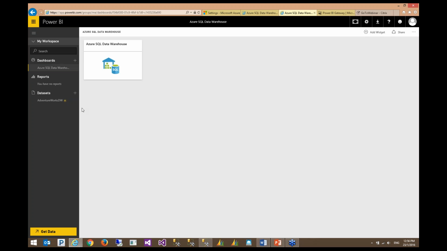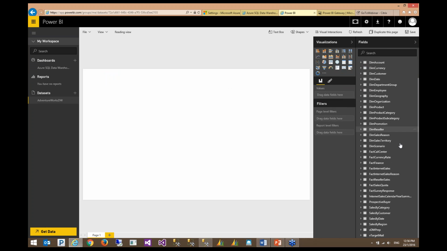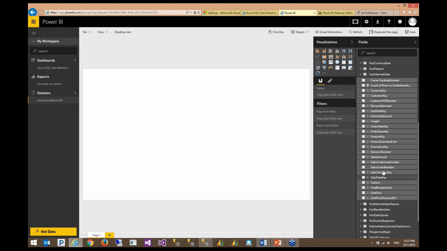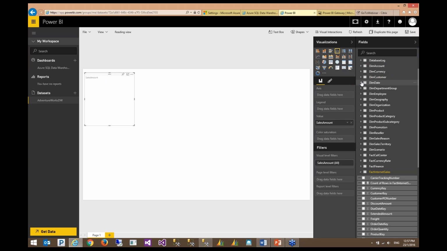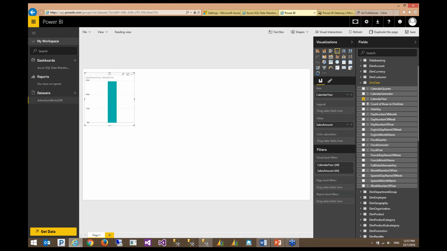Okay. So now I'm going to create a very simple report on top of my data warehouse. So I'm going to click on this ellipsis button and click on Explore. I want to see my sales amount, internet sales amount, based on calendar year. So I'm going to click on sales amount and expanding the date and calendar year.